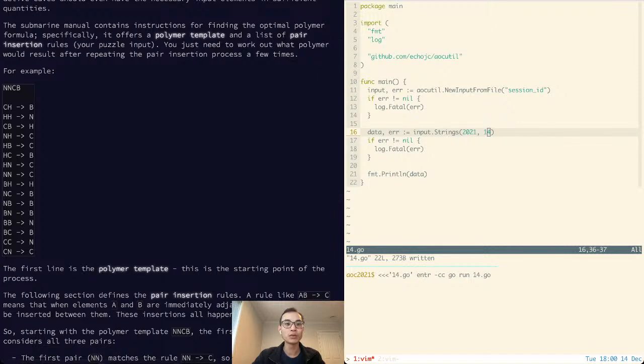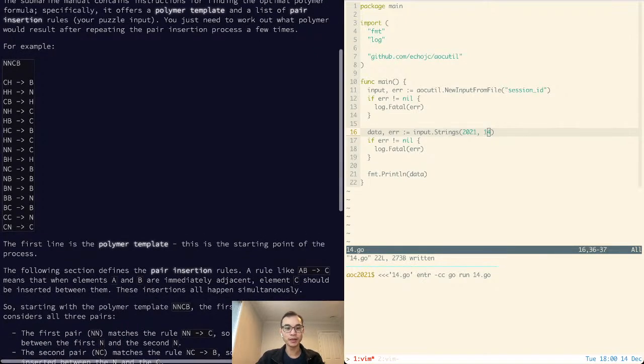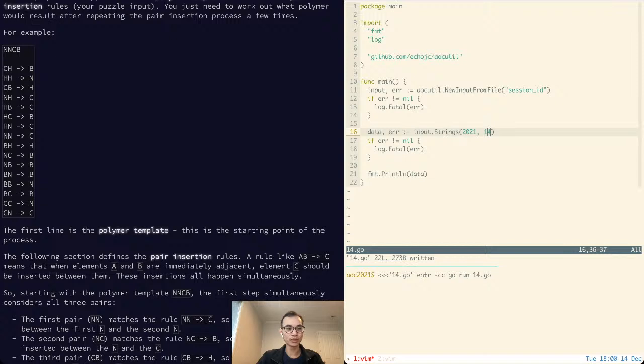The submarine manual contains instructions for finding the optimal polymer formula. Specifically, it offers a polymer template and a list of pair insertion rules, which is my input. You just need to work out what polymer would result after repeating the pair insertion process a few times. For example, in NNCB, the first line is the polymer template. This is the starting point of the process. The following section defines the pair insertion rules.